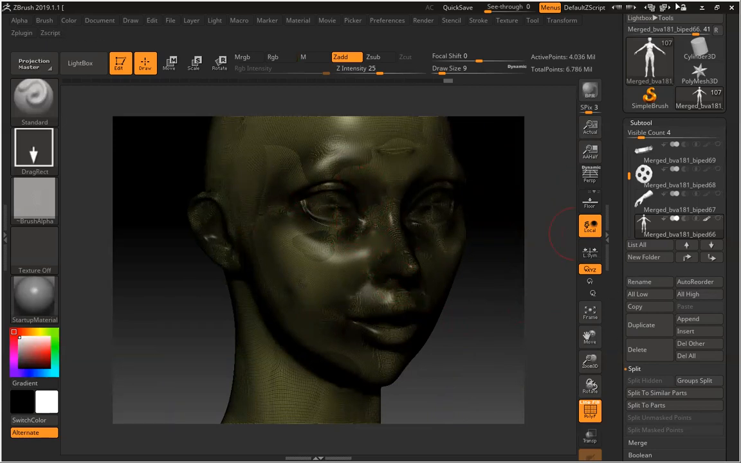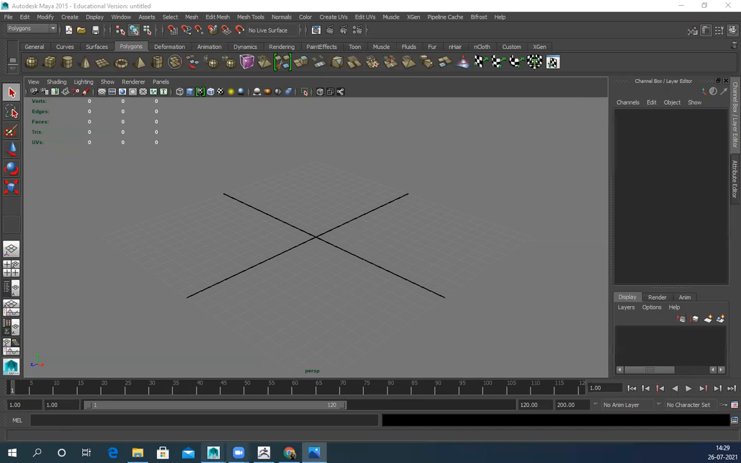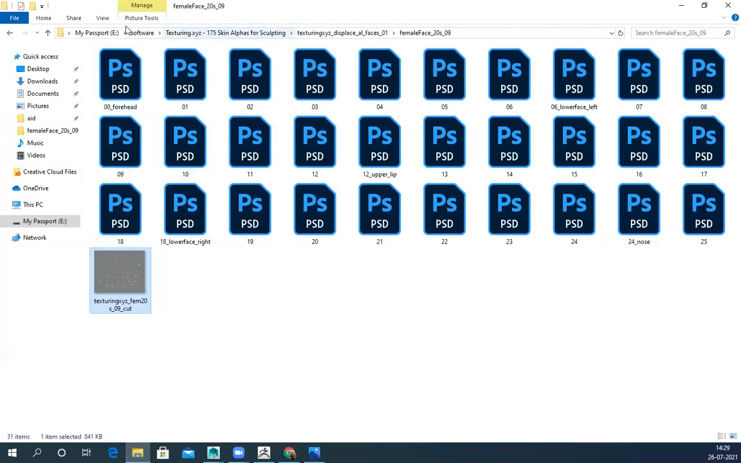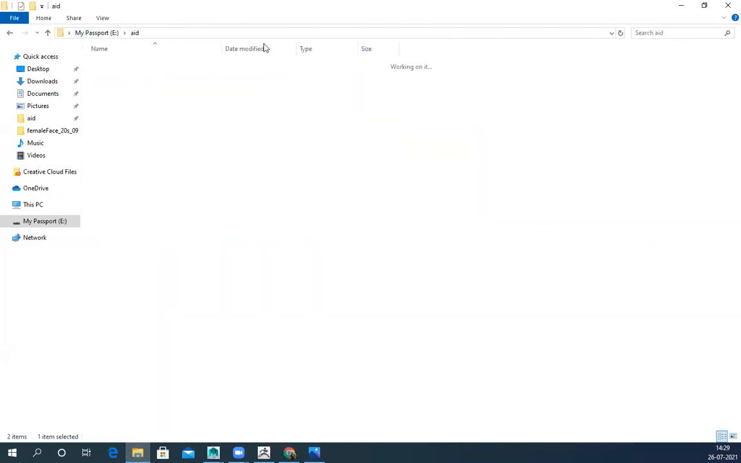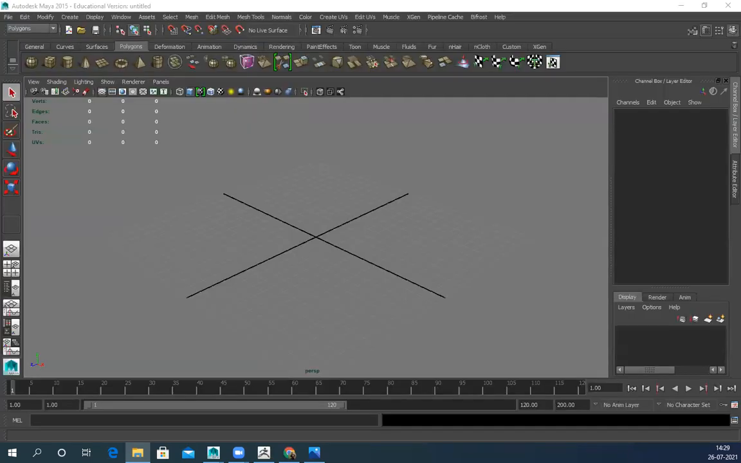So I already have that. I'll import that into Maya. We have to do retopo. So how do we do retopo for this? I'll show this one. Drag and drop the model.